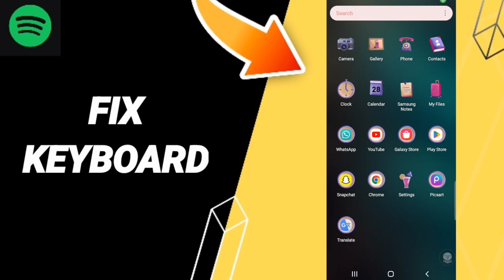Hello everybody, today we'll talk about how to fix or how to solve Spotify keyboard. To know how to fix or how to solve Spotify keyboard, you should just go to settings.